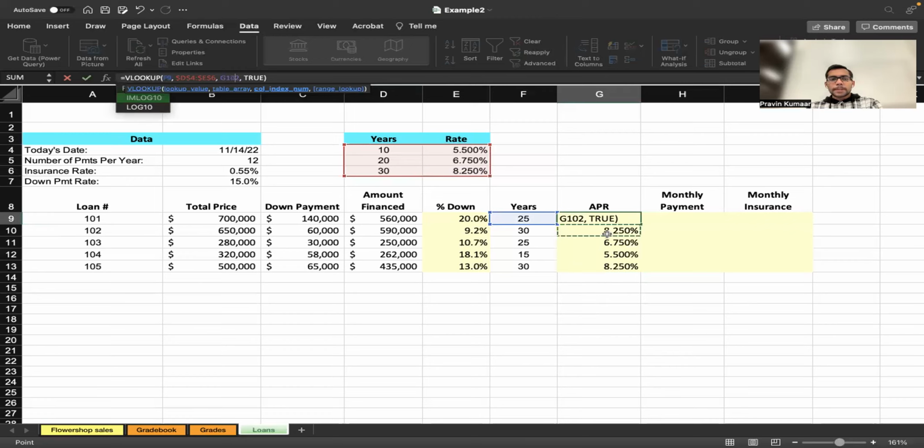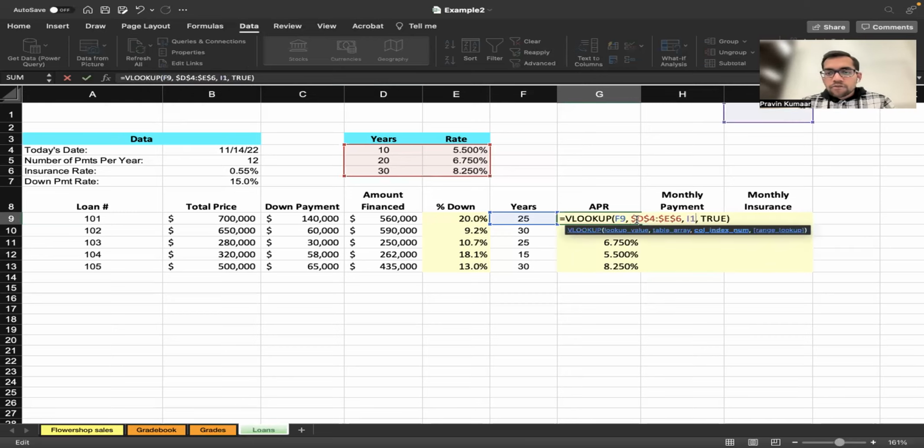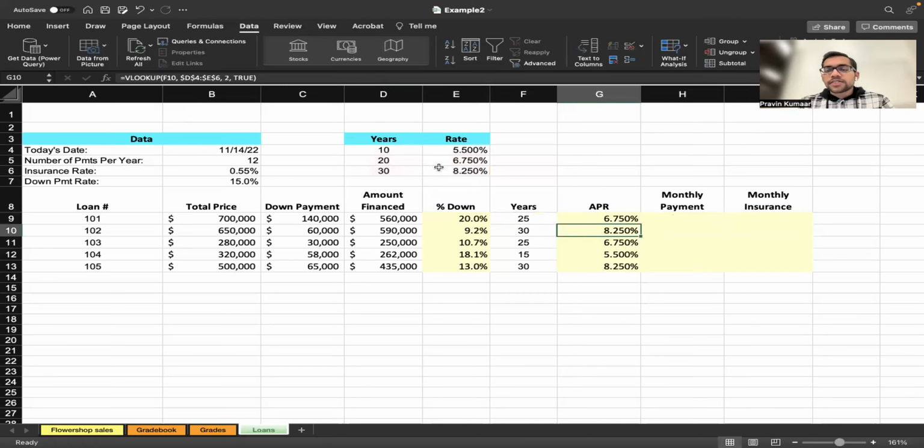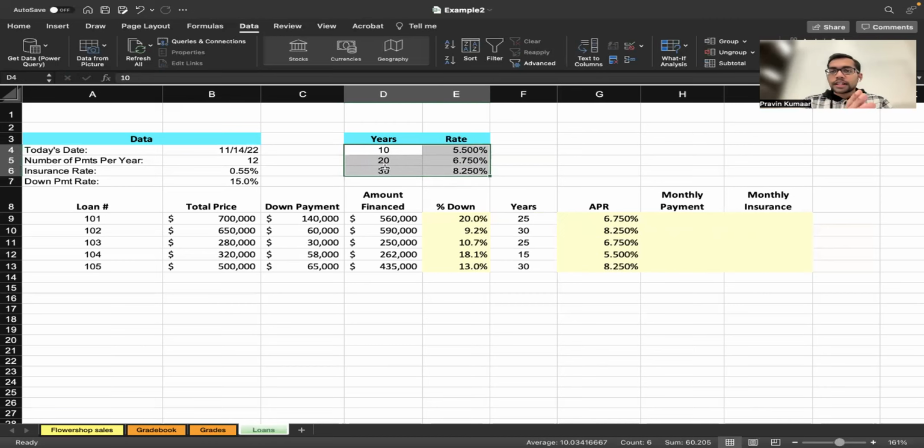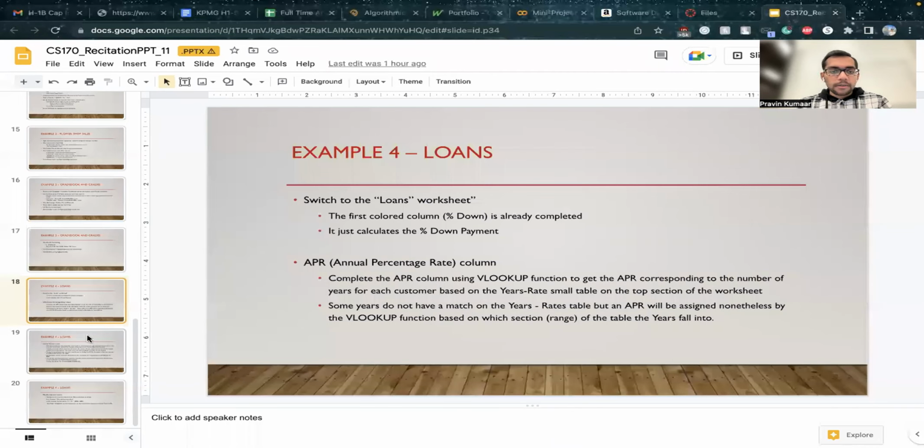What was this? Oh, it was 2. My bad. Yeah, so it gives us 6.27%. It needs to be in ascending order. And again, this is regardless of whether approximate matching or exact matching. The value that you're looking up should always exist in the first column of the table you're selecting. So the table I'm selecting here is from D4 to E6. The value that I'm looking up should always stay in the first column of your selected table. This is universally true.